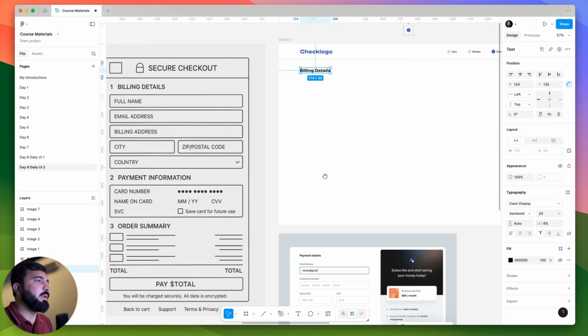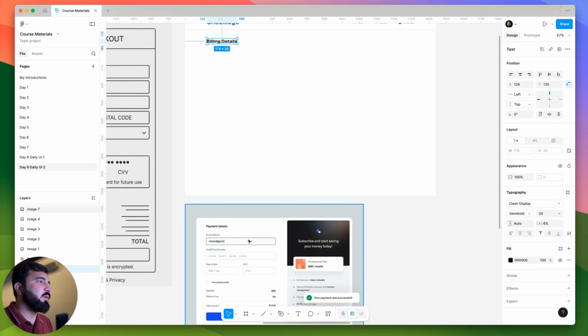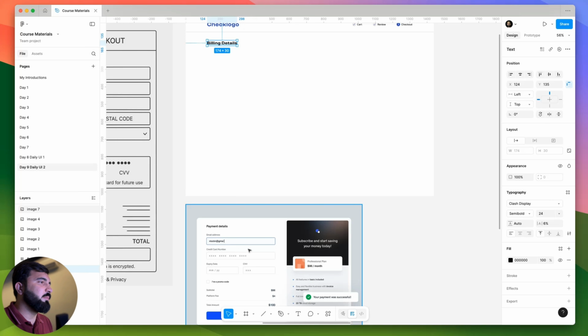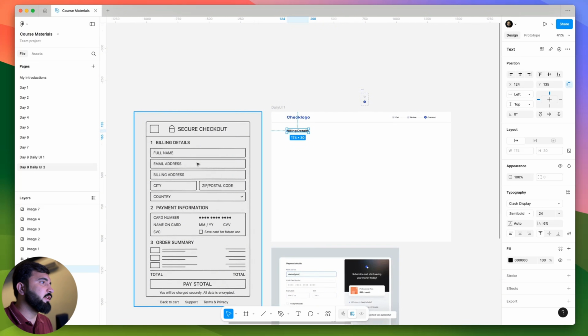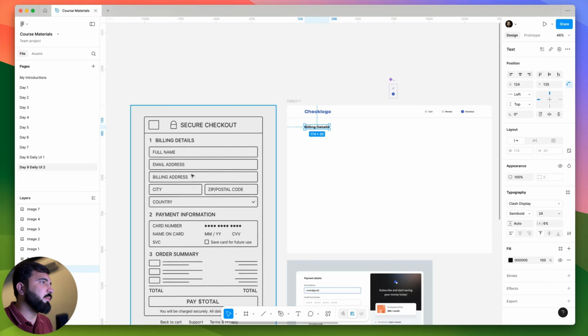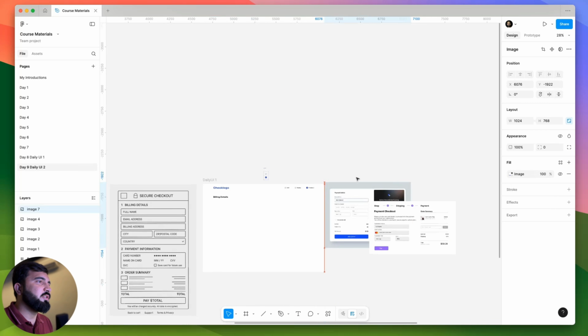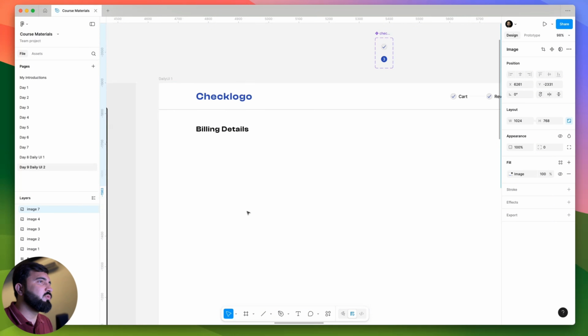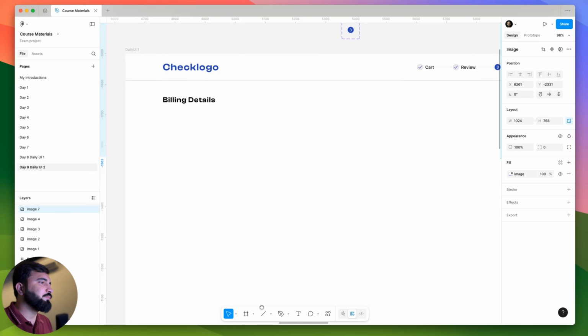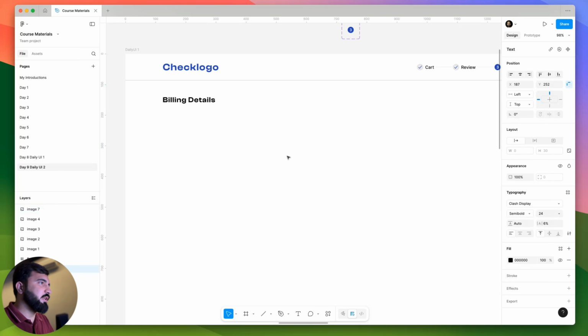So now we have billing detail, and in billing detail we have input fields. Here we have full name, email address and billing address. So for this let's try and create those. Okay, so let's do one by one. Of course I need to give it a text, so the text should be full name.